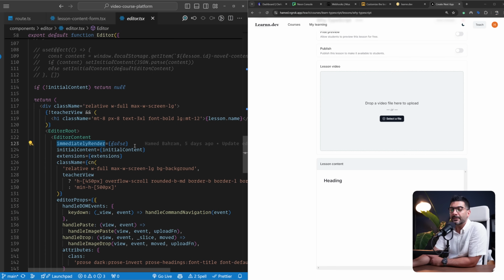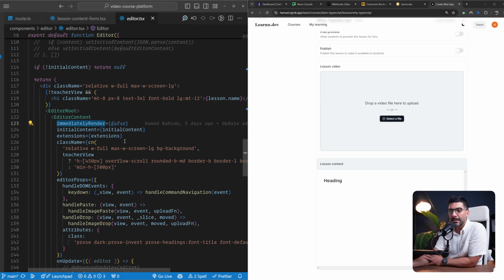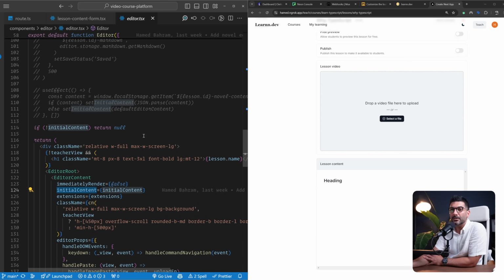Immediately render false. This is important when you are server rendering inside a Next.js application to minimize the hydration errors. So this is not going to render your editor on the server. It only waits to render this on the client. The initial content is whatever content is already inside of our database. We get it here.